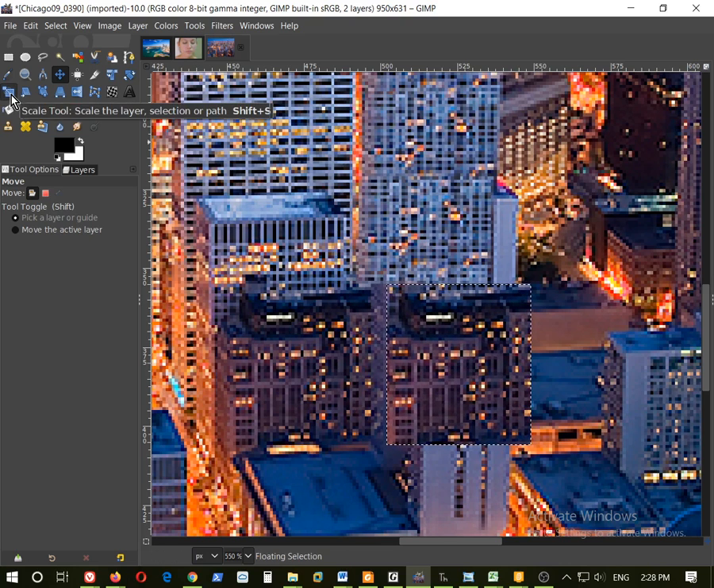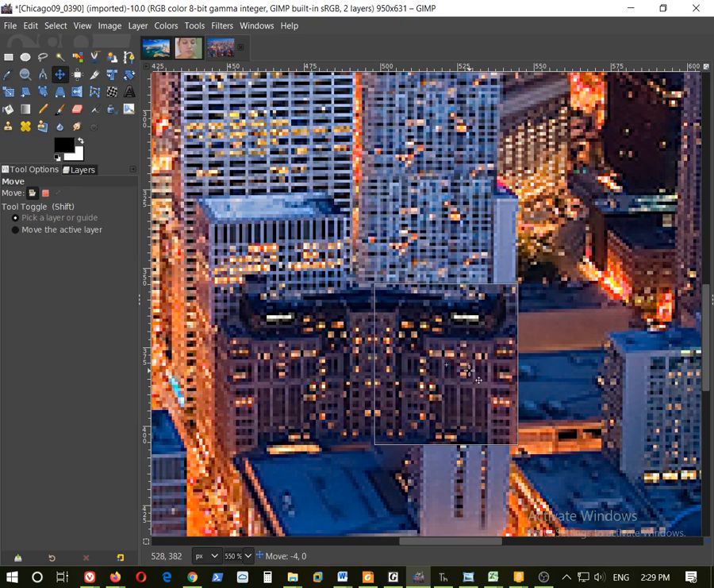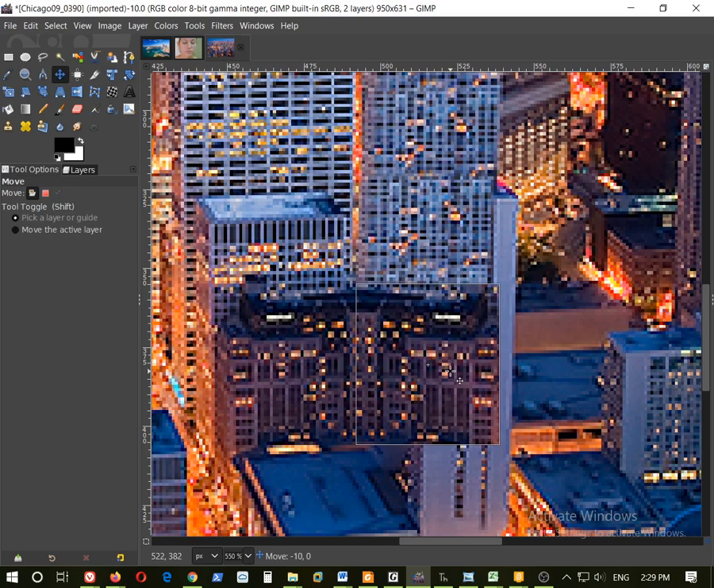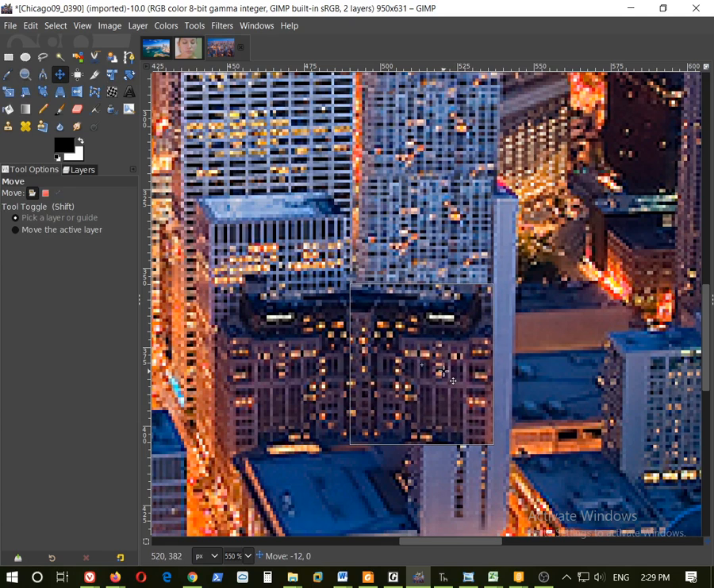Grab this flip tool right here. Click on it. Click on this. Bam. And then I'm going to grab the move tool again. I'm going to line it up so that it is hopefully believable.